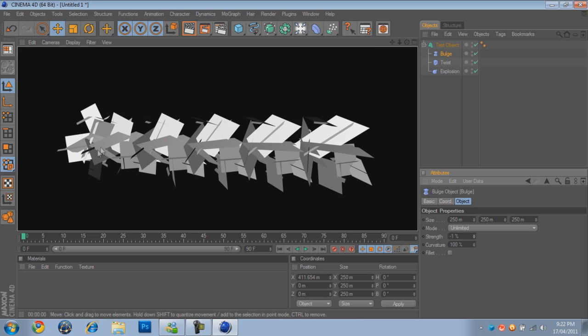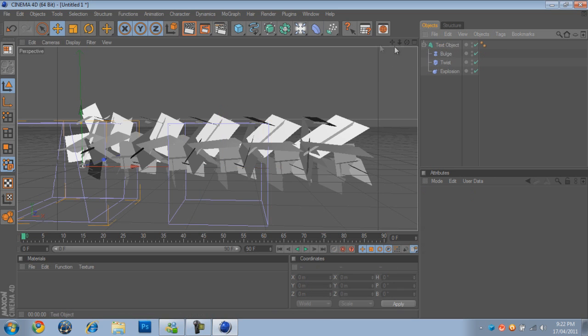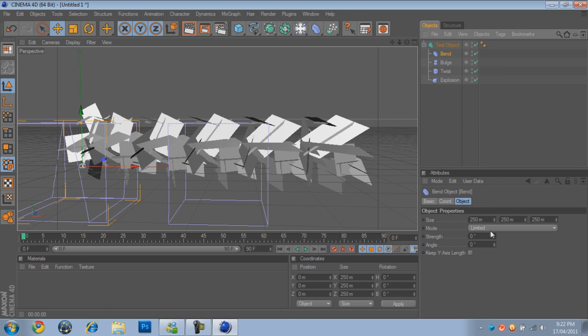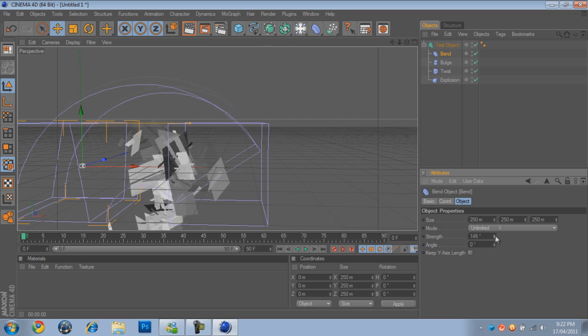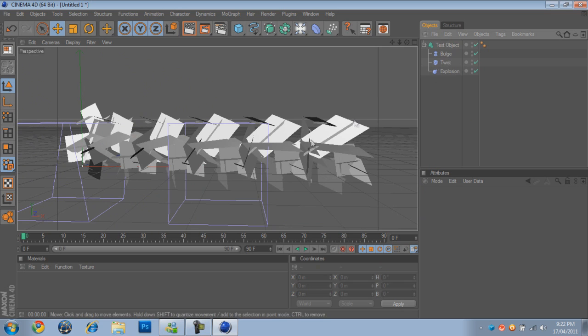And then, as you can see here, it's kind of like what's on my background, not exactly the same. You can just add any of these up here, like we can add a bend. Like this, we can bend it around, I guess. Stuff like that, but I'm not going to do that.